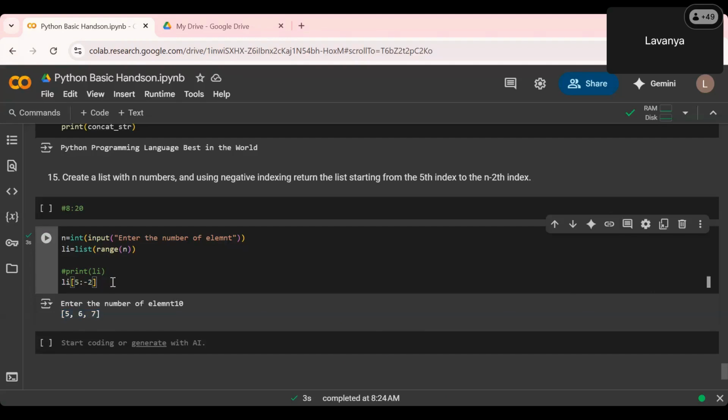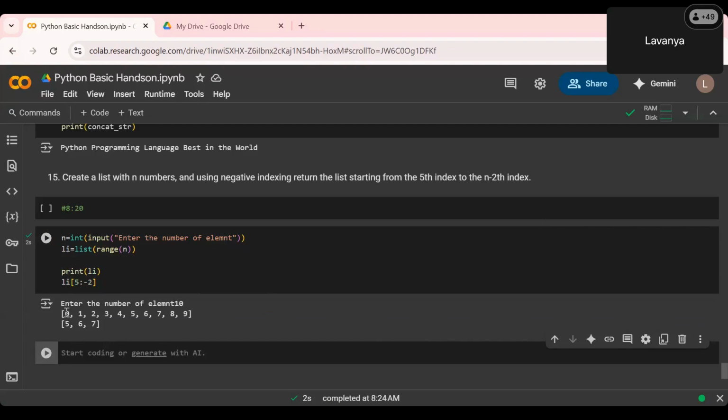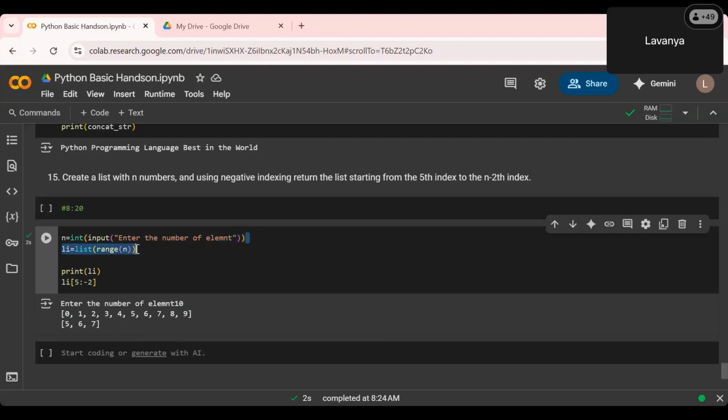If I entered 10 elements, guys, whatever the value, if I print this also, see, I have written 10 elements. Now this is my list. I want from the fifth element. Now what is the fifth index, guys? This range is iterating through your n numbers. If you write 10 in this range, it will go till 10. The range function by default starts from 0. Correct or not?